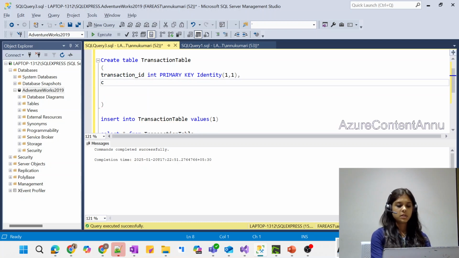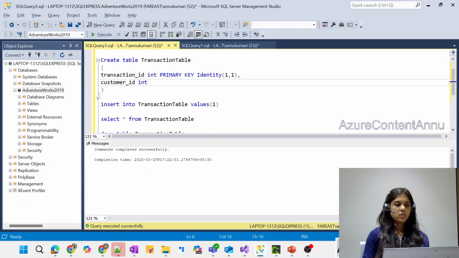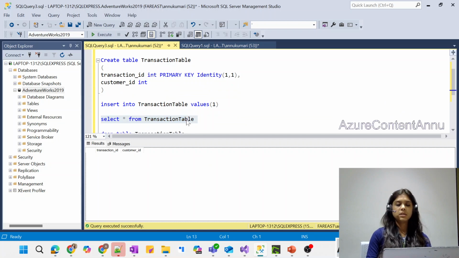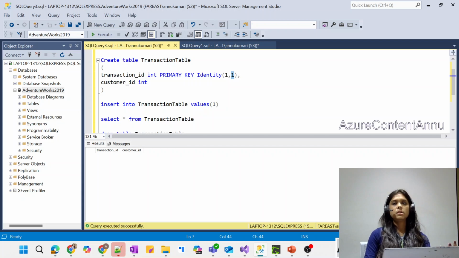Suppose there is another column called customer_ID and this is also int. Now if I create this table, you can see there are two columns: one is transaction ID and the other is customer ID. We don't need to insert a value for transaction ID. It will automatically create a record with the seed as 1, which means the first record will have the value 1, and it will increment by 1, which means the second record will have value 2 and the third record will have value 3. The second argument we are passing is the increment, and it will add this value to the previous value.